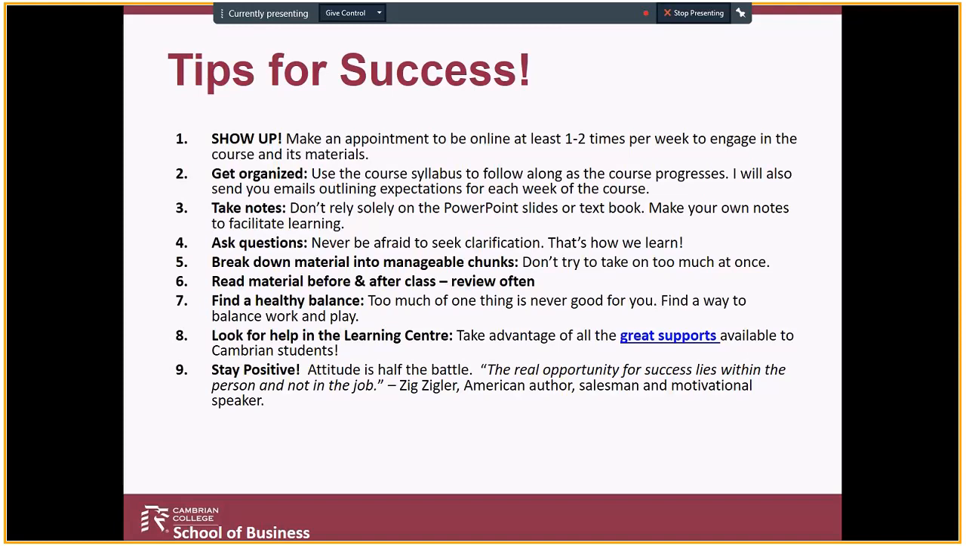It's highly recommended. As a student, make sure that you find a healthy balance. Too much of one thing is never good for you. So find a way to balance work and play. You can't be 100% focused on school all the time, and you can't be 100% focused on your social life all the time. Find a way to balance both. Look for help if you need it. Take advantage of all the great supports available to Cambrian students through the Learning Center. And there's a hyperlink to the Learning Center and what it provides to you right in this slide.